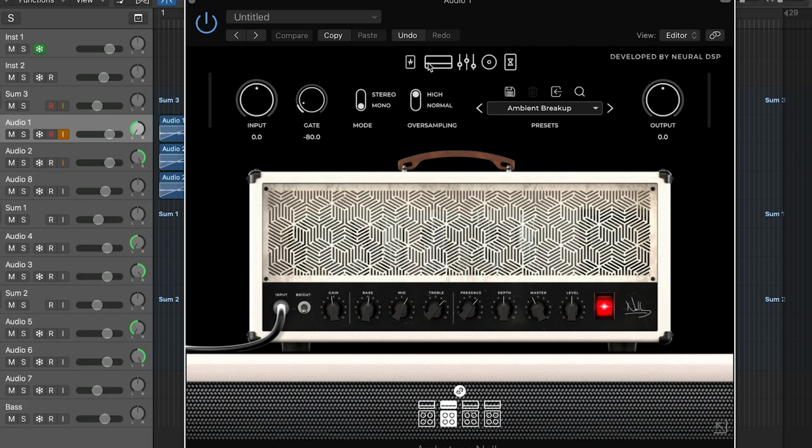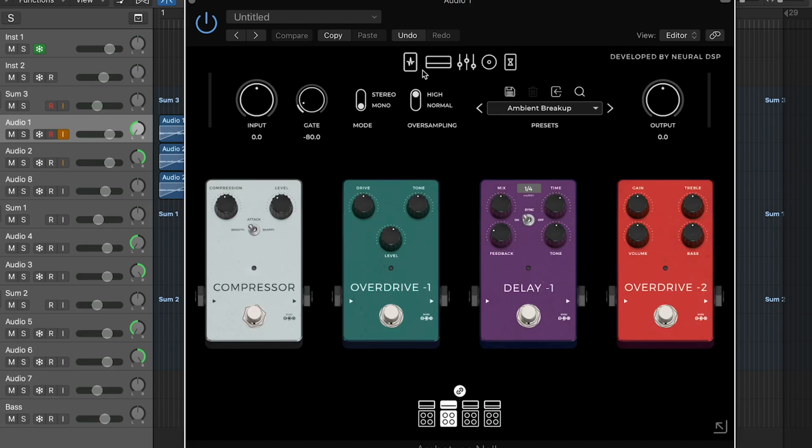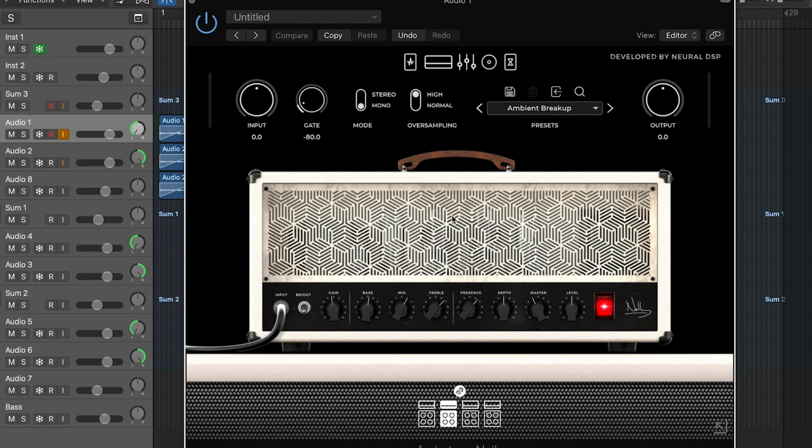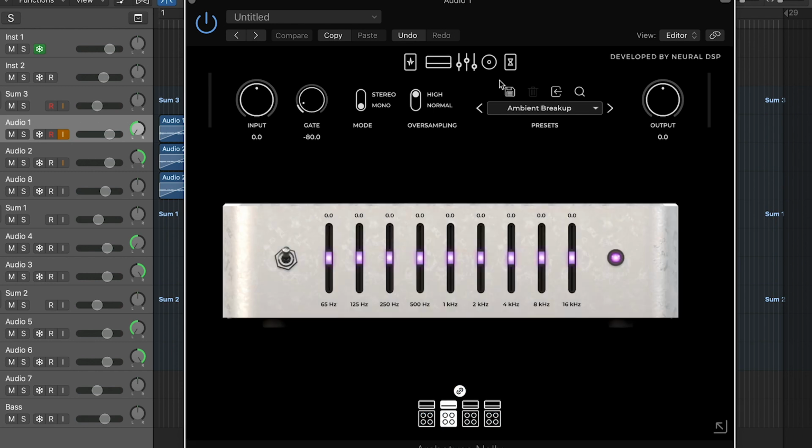You have a couple of initial simulated pedals: a compressor, overdrive, delay, and another overdrive. You go into the main amp selector where you can select your cab and your amp, and you can tweak all of these knobs here. We'll go through that in a sec. Then you've got an equalizer.